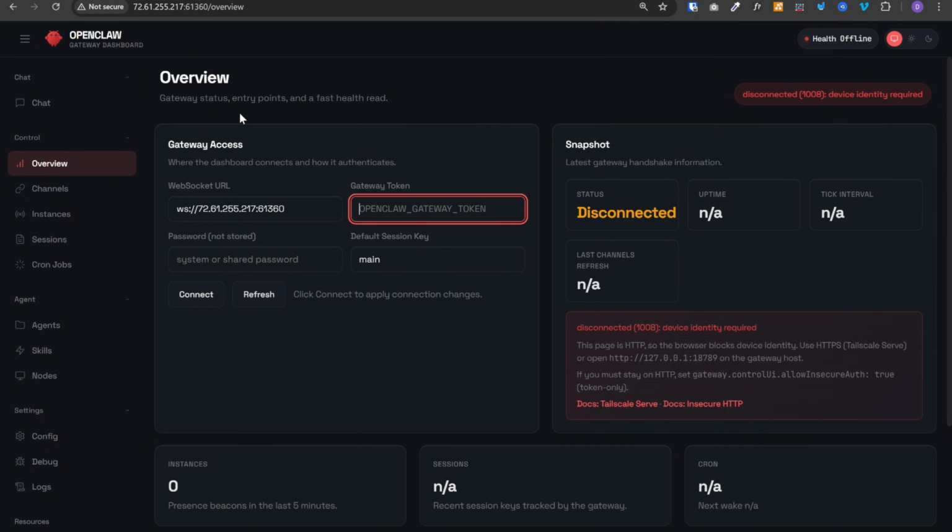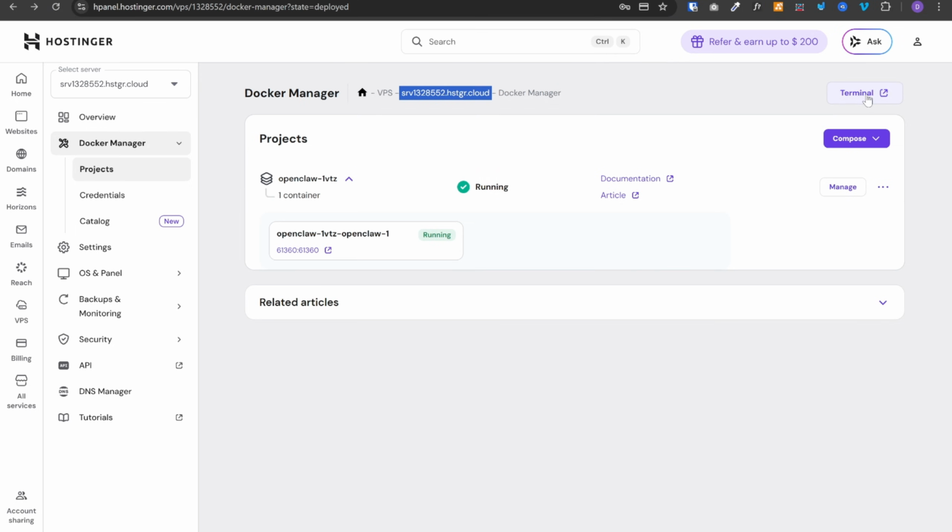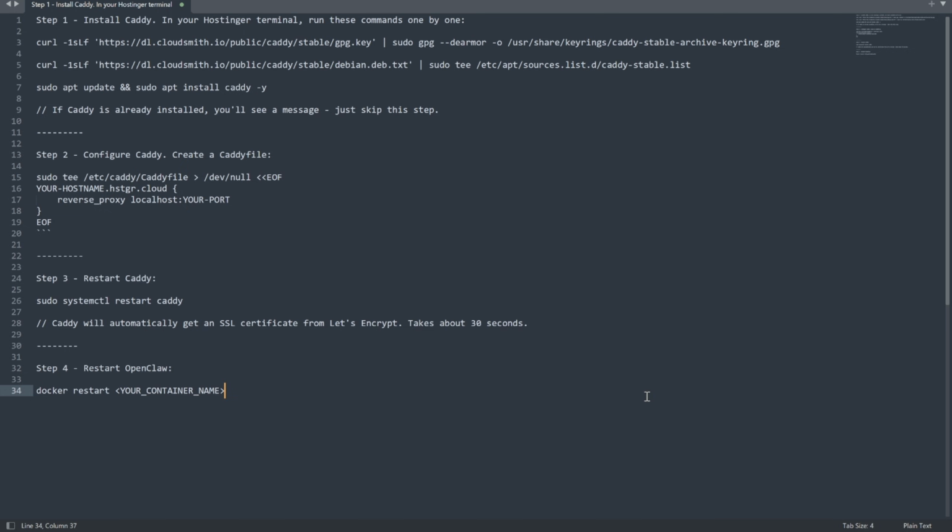We will use Caddy. So we will go to the terminal by clicking on this button. And then we need to execute these 4 steps one by one. First, we will install Caddy. Then we will configure Caddy. Then we'll restart it. And finally, we will restart OpenClaw.